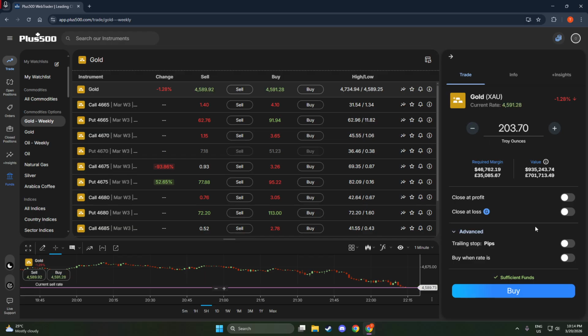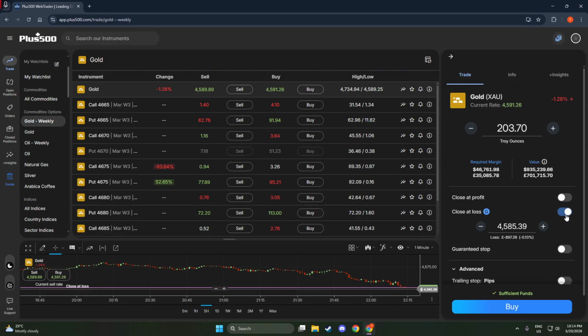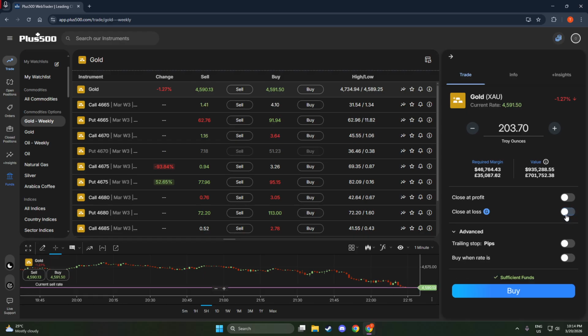Before you submit, you can optionally set a stop loss and a take profit. These levels help you define risk and targets in advance. You can type an exact price or adjust the distance. Keep in mind that in fast-moving markets, execution can vary from the displayed level.